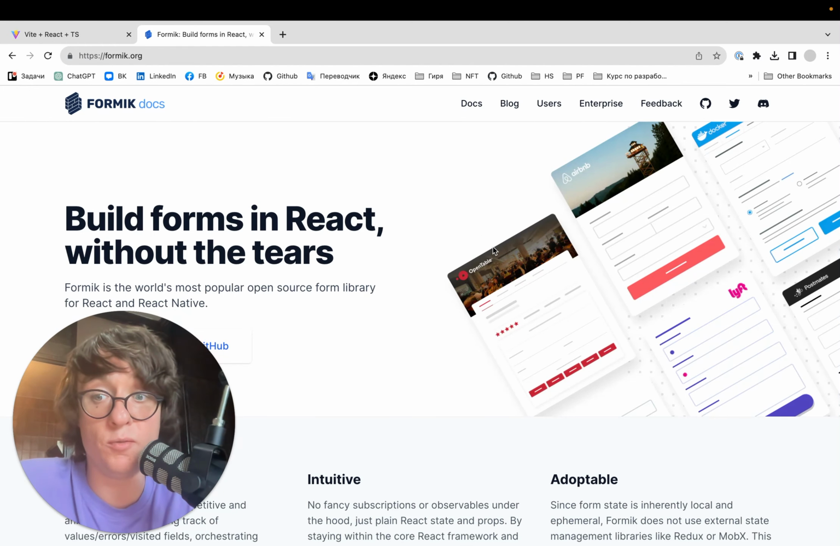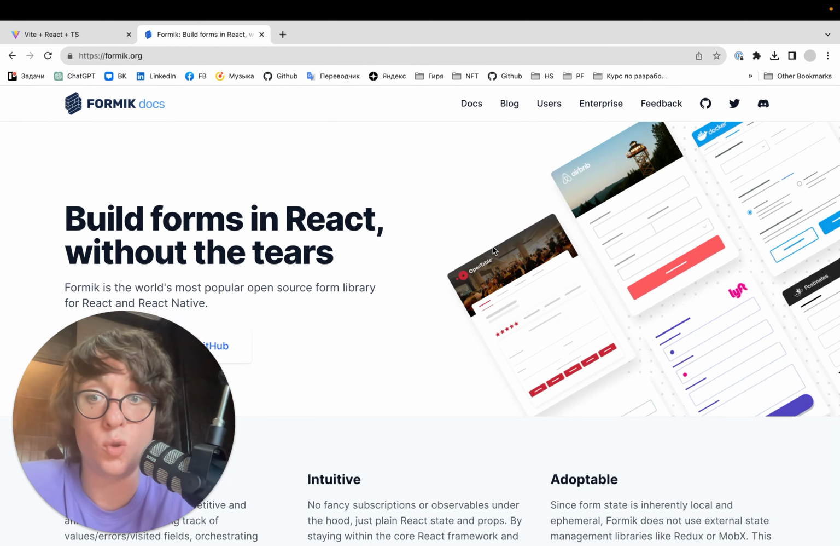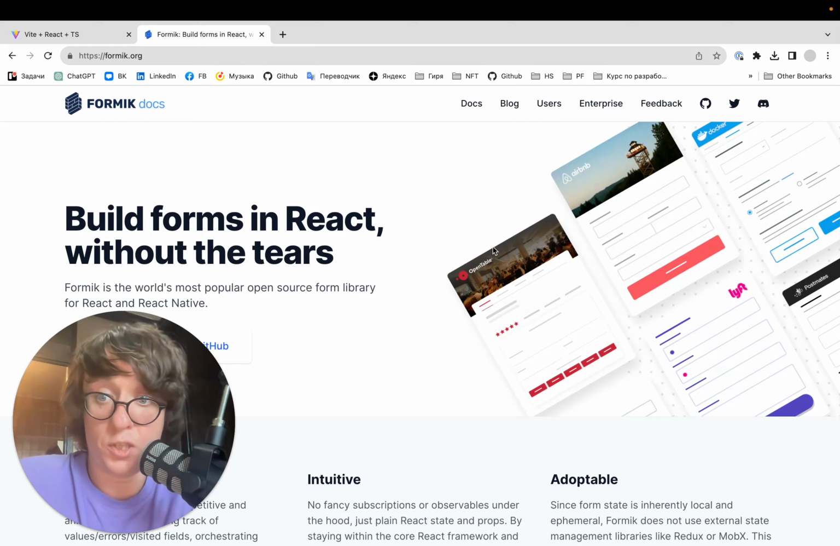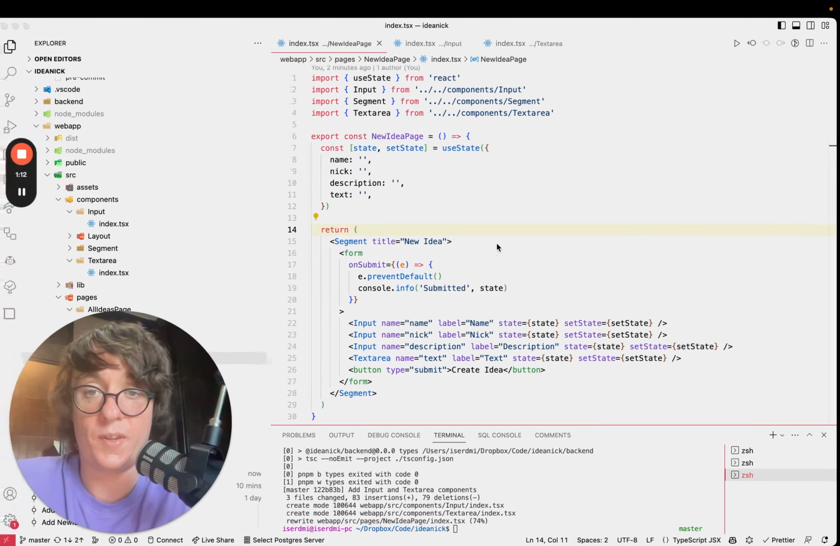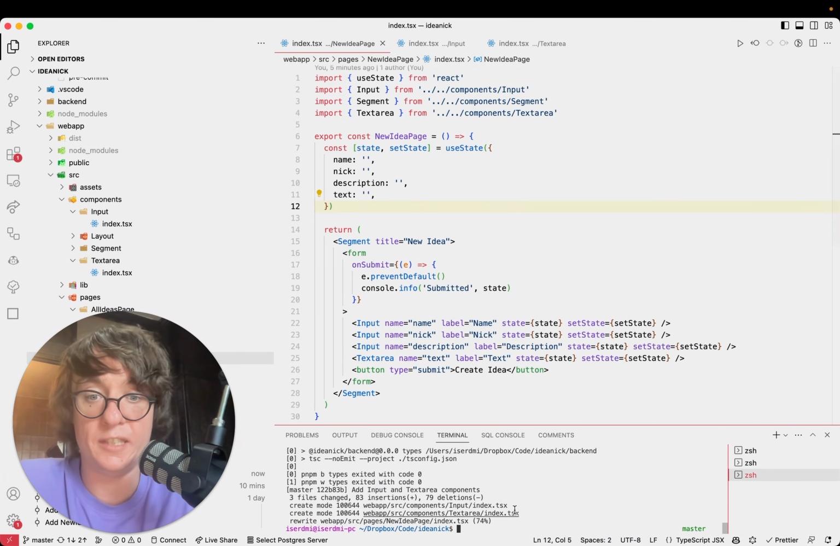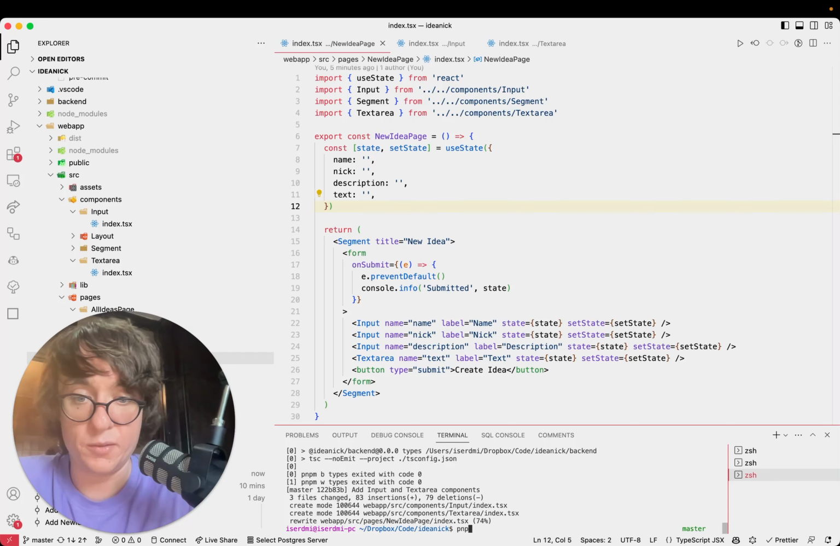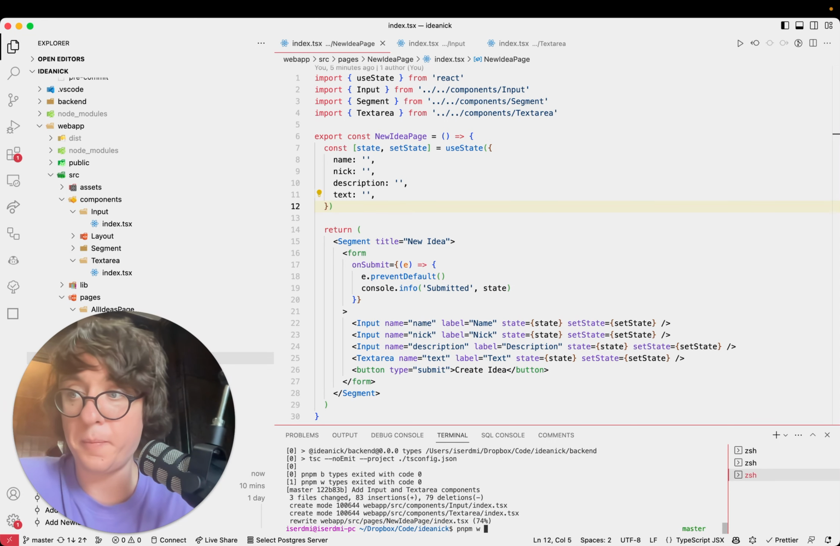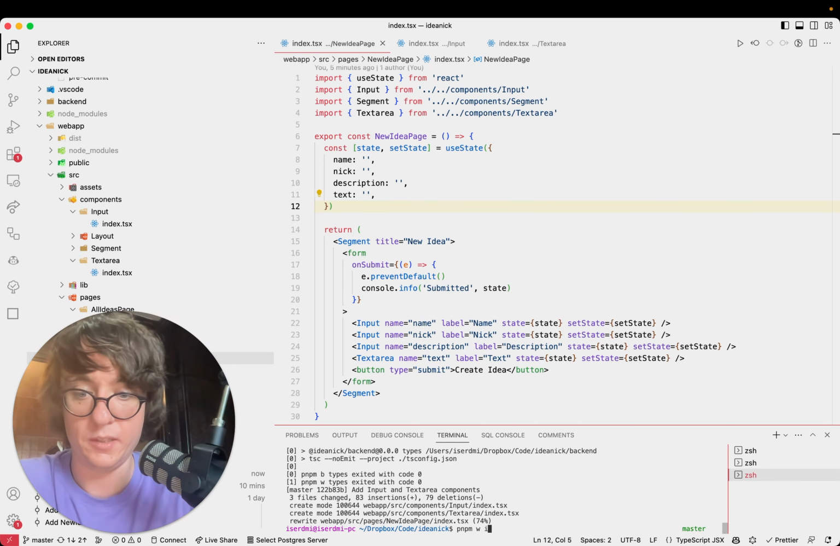Let's connect it. And for now, just replace the logic we wrote with Formik logic. And in the following lessons, we will continue to apply other Formik features to make our form nearly perfect. Okay, let's get started. First, we need to install it. We need to install Formik in the web app. So, pnpm web install Formik.